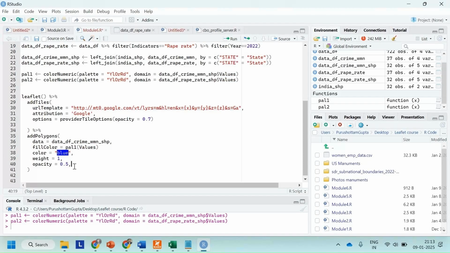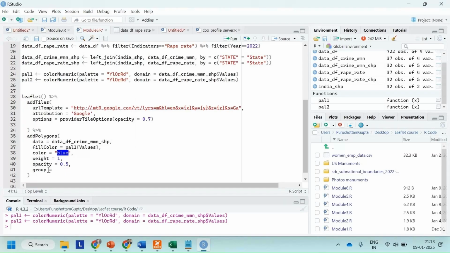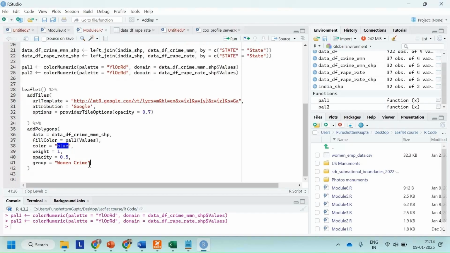Okay. So additionally, we need to also have one more variable, that is here we have one, okay, this comma, that is group. So group basically is a variable on which we will add the addLayersControl. So you will see how it works. Let me just give the name. So I'm giving the name women crime. So it's basically total crime. So I'm not giving the full name. So it's specifically women crime rate. I think you can provide the rate.